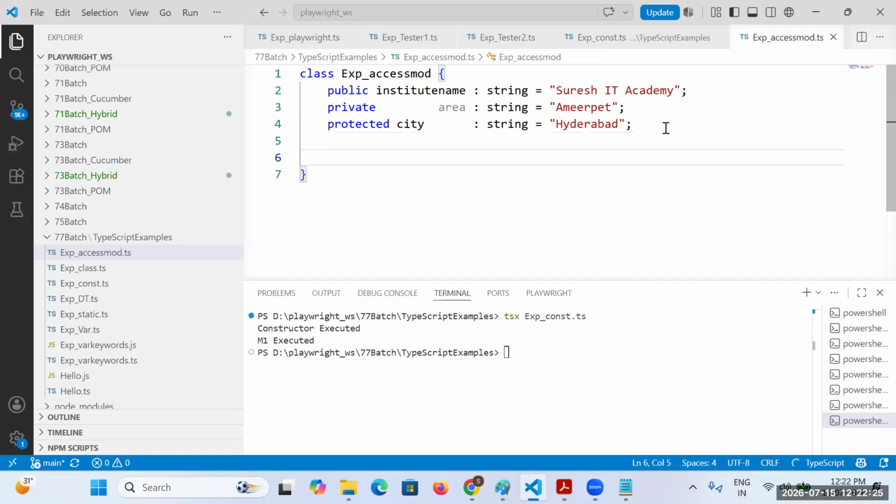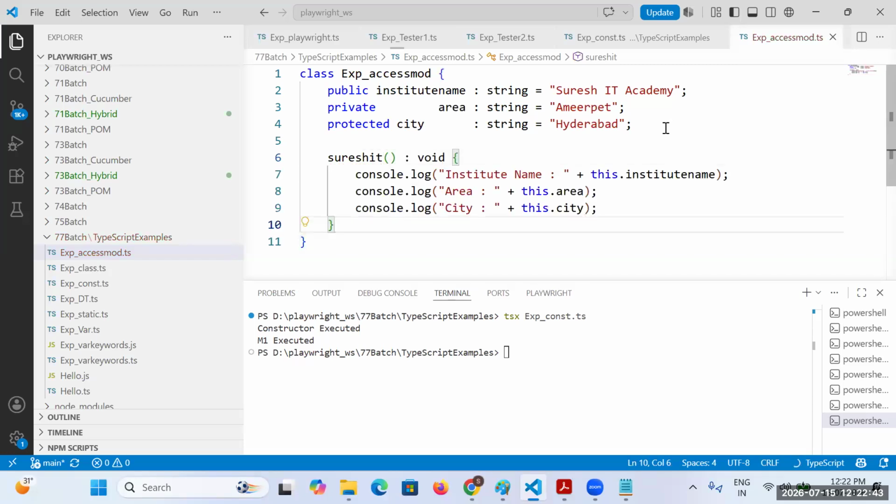Now you can see here, I'm writing one particular method, the Suresh IT method. And then I will be calling these: the institute name, then area, and then city. As we already know, defining outside of the method, consider it as what type of variables?